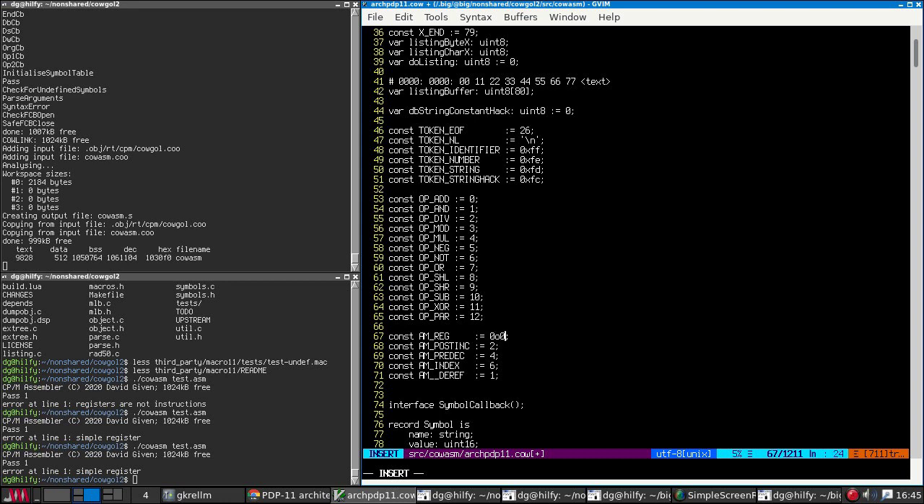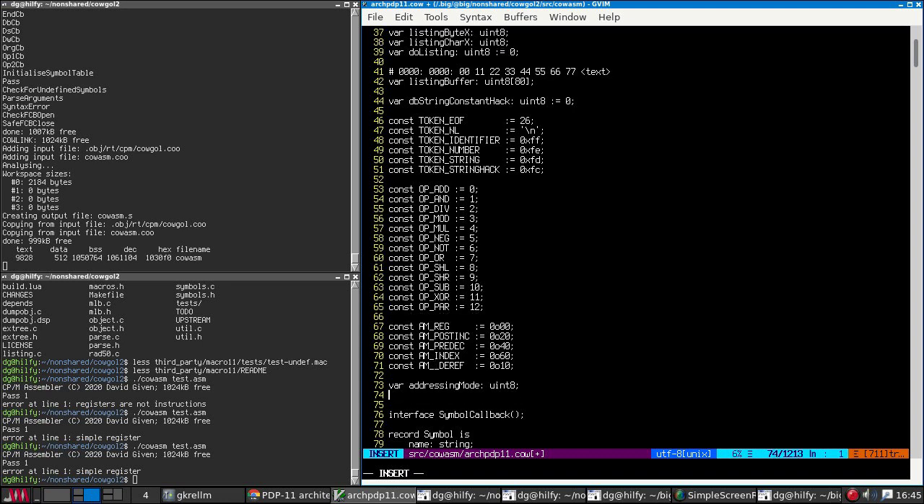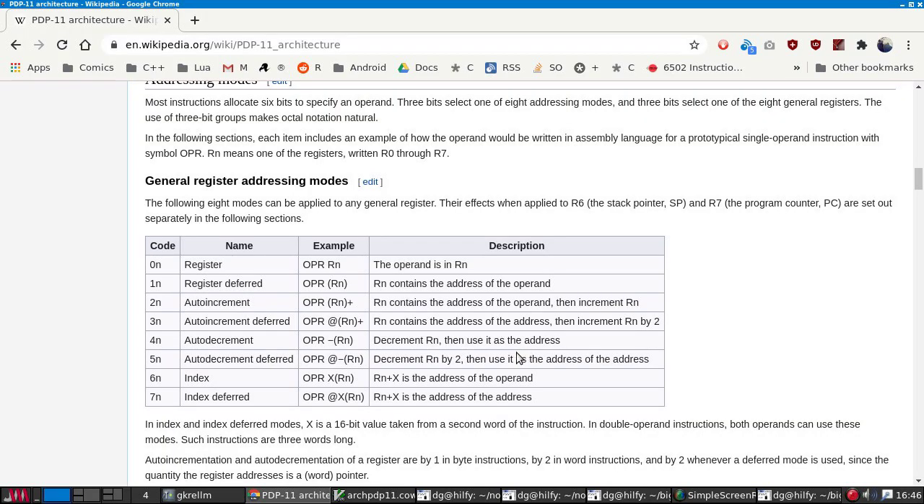And in fact, we're going to do all this in octal because we want the register to go in the bottom octal digit. So the values that we need to store for this are the addressing mode, if any. No, in fact, there will always be an addressing mode. And the extension word, if any. There will always be an extension word.